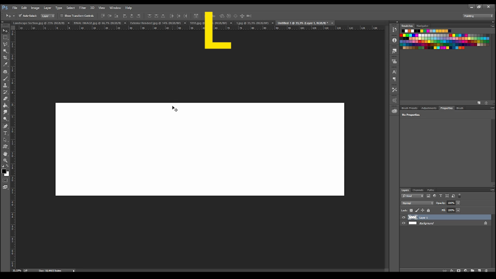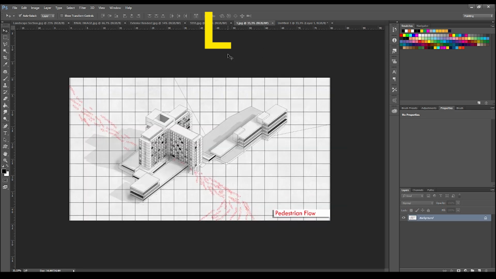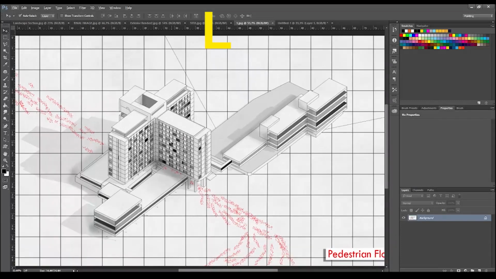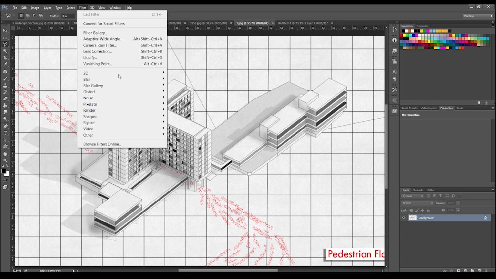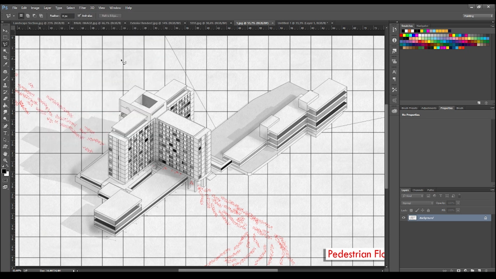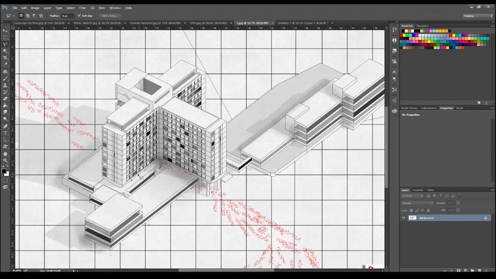Next tool. L for lasso. So if you guys want to select something, just press L on your keyboard. And sometimes this happens, you know, that you select L and these things pop up. All you have to do is just click on the screen and select L again, and it's going to work. Select L and you can do your selection.